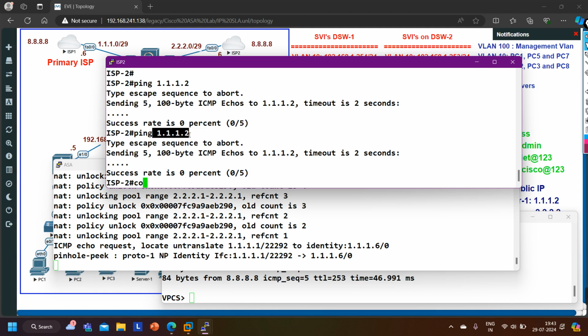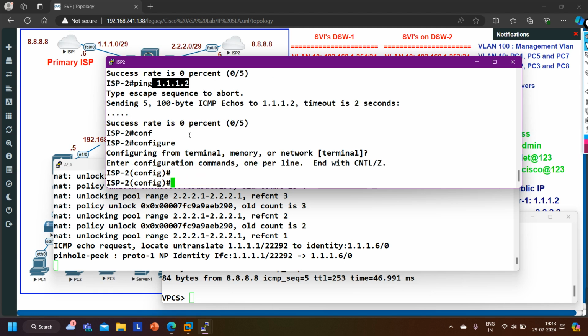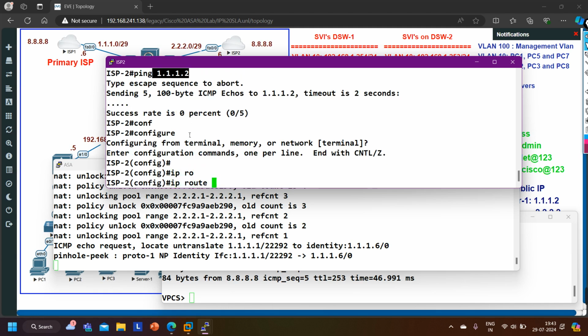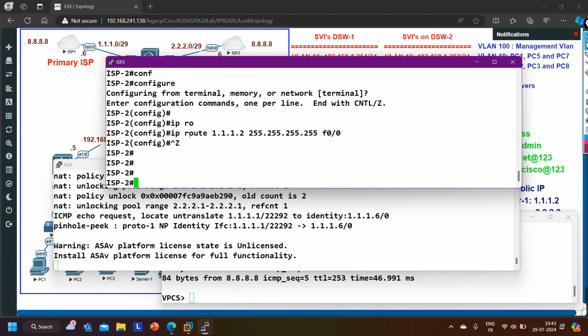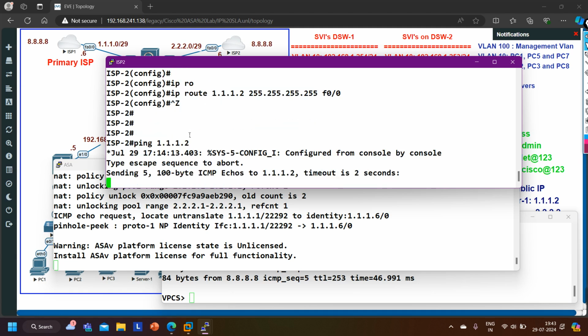So simply, if I configure one route over here on ISP2, I can say ip route 1.1.1.2 255.255.255.255, and let me say what exit interface, let's say F0/0. Now can I ping? Not working. What will happen in this scenario?